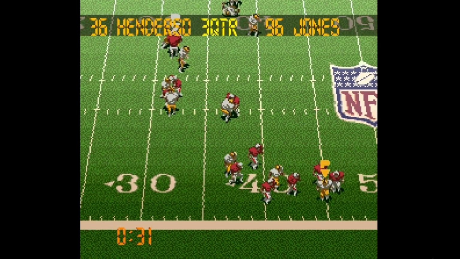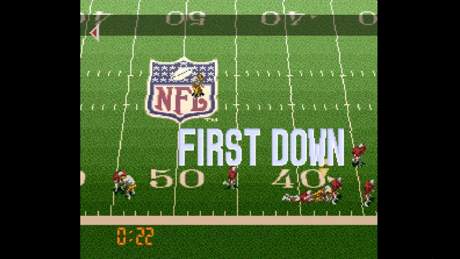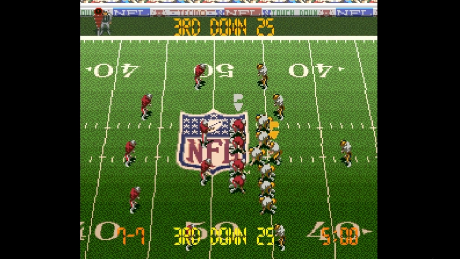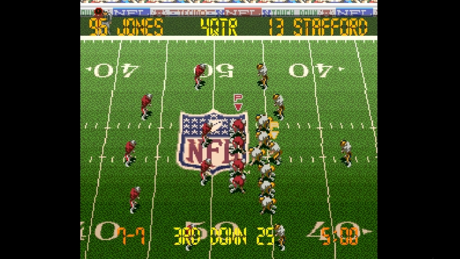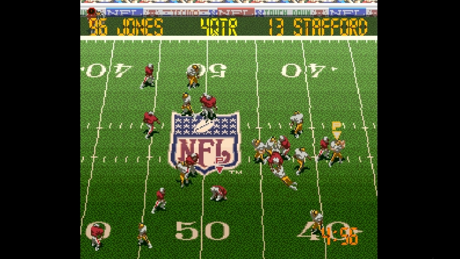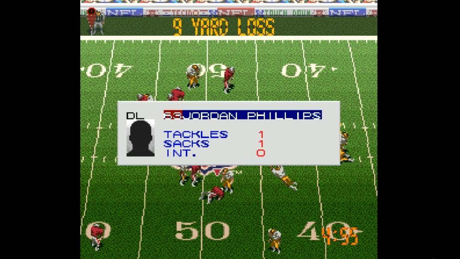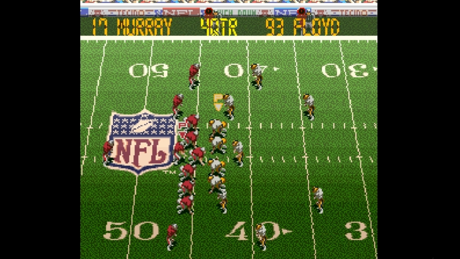He gets away from a few tacklers, and the Rams actually have an explosive offensive play here. A 29-yard gain, 15 yards longer than their longest play to that point. But now it's 3rd and 25, and the Cardinals are bringing everybody, and Jordan Phillips gets to Matthew Stafford.